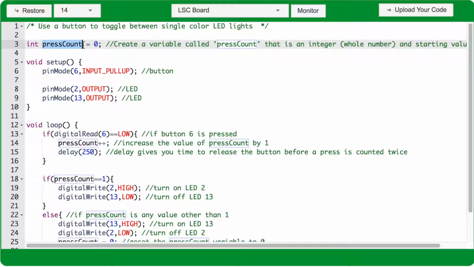Next, we name the variable. I name mine pressCount because that's what this variable is going to do: count the presses on the button. Then we use an equal sign and give the variable a starting value. We're going to start this with 0.